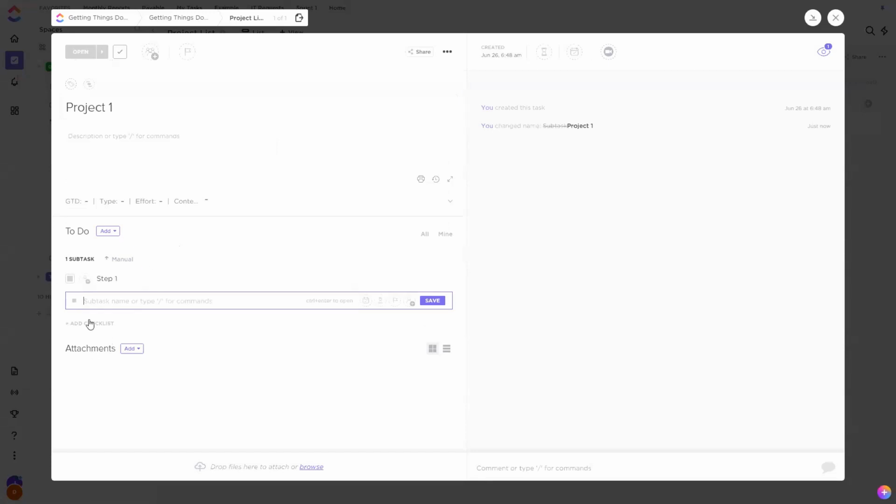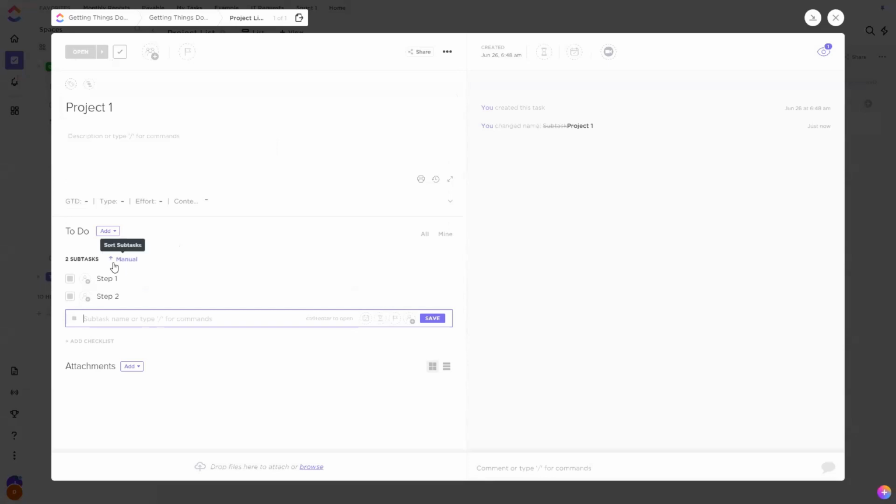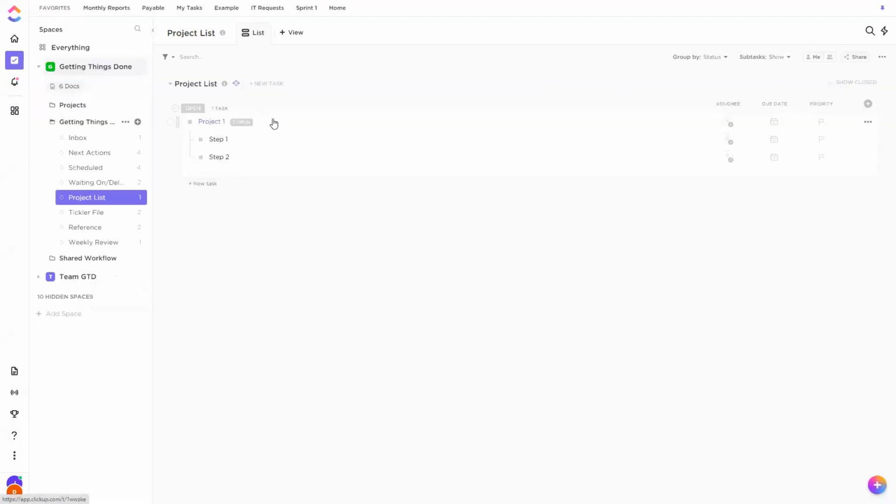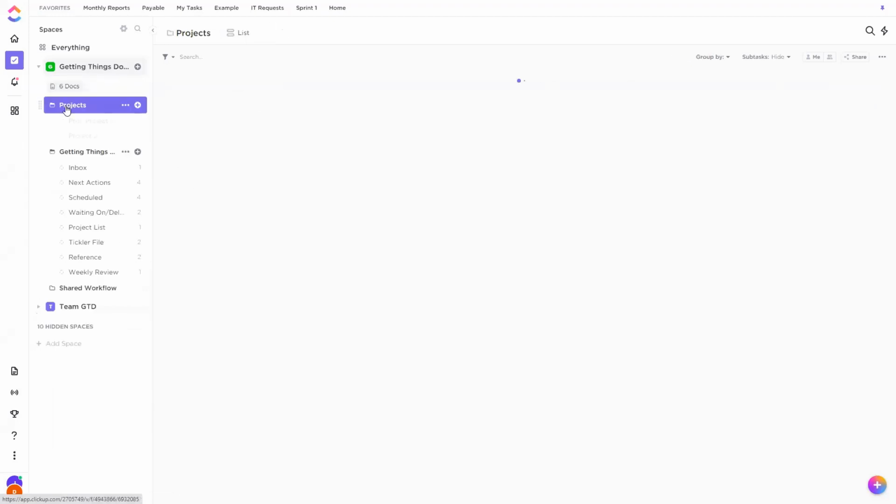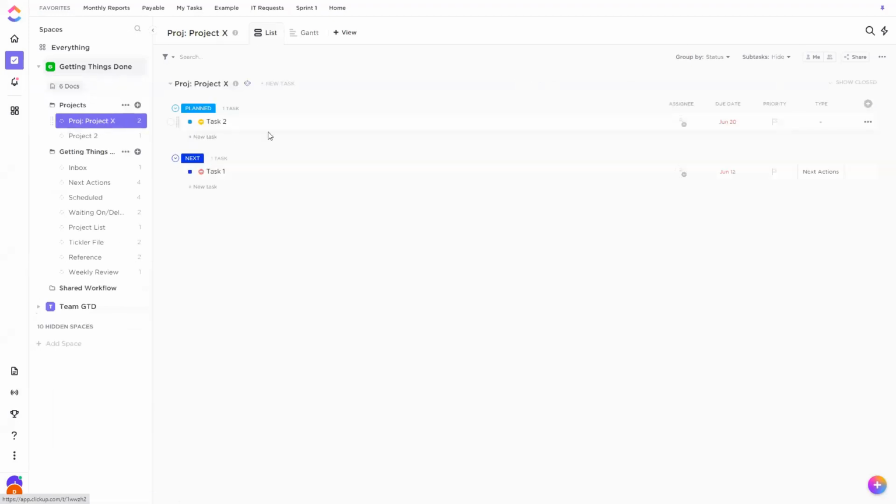Or you can use a checklist as well if your steps are quite simple, kind of just tick them off as you go. That's one option. If your projects are bigger than that and you kind of need whole tasks for each step, then I would suggest having a projects folder where each project is a list. And if they're bigger than that, you can have a project space and each project is a folder, but then you're heading towards traditional project management. But that does work as well.